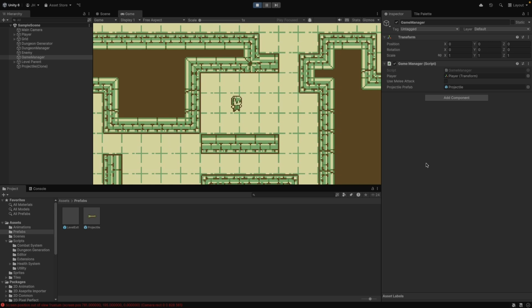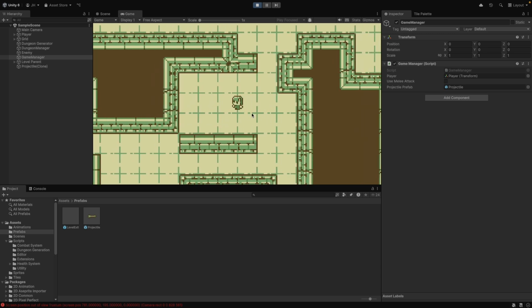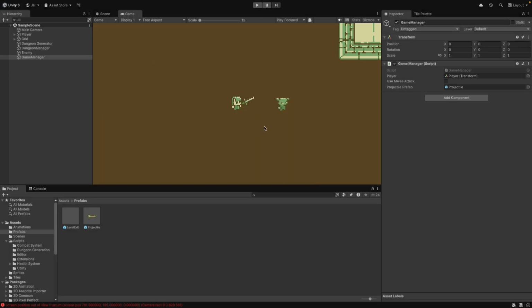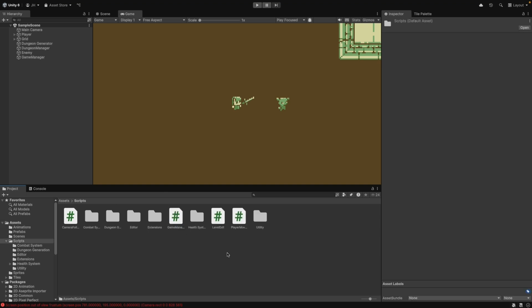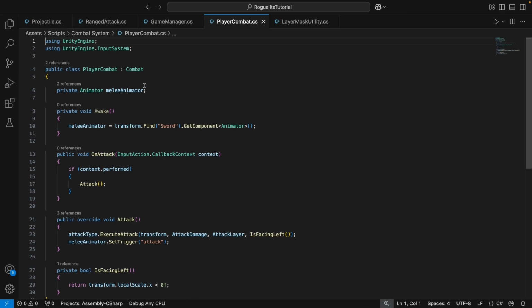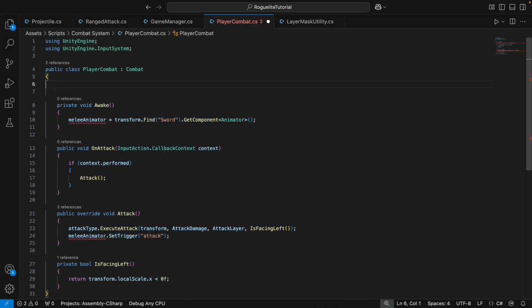So let's update our melee attack so that this animation is handled within the melee attack instead of inside of our player combat, which is what we should have done all along, but it was a little bit easier for testing to do it the other way. So now that we have a second attack, let's fix this. Let's open up our player combat, and we're going to remove our melee animator from this.